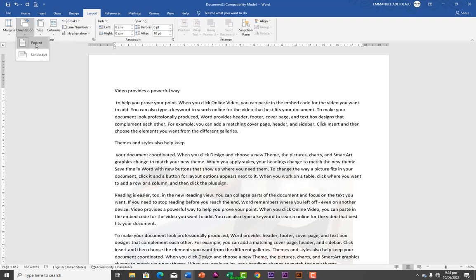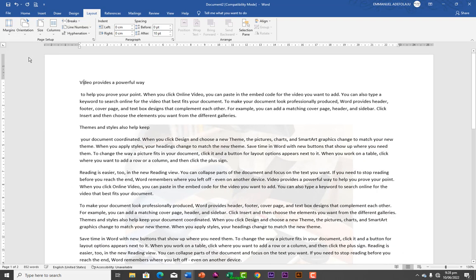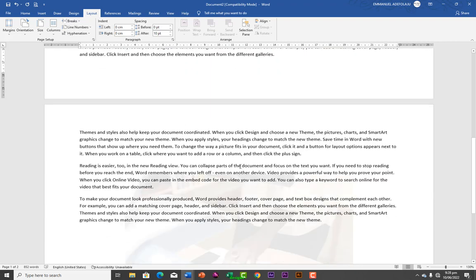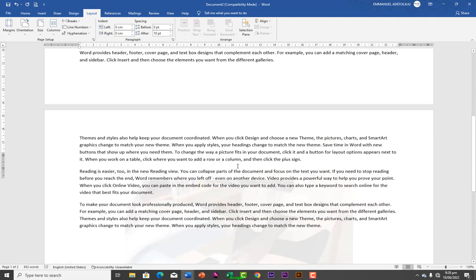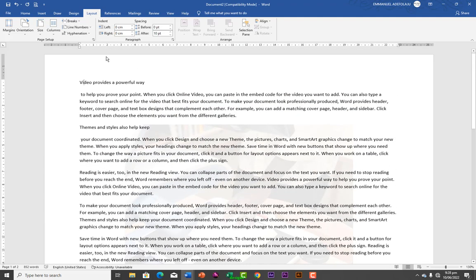Orientation, so your document can be in portrait or landscape form. Portrait is vertical, the vertical right like this, while landscape is horizontal like this. So it depends on what you are working on. So you can make your document to be portrait or landscape. So that is page orientation.